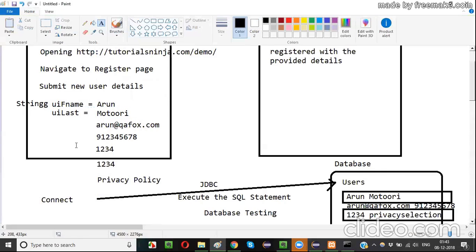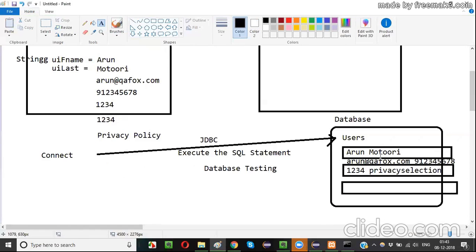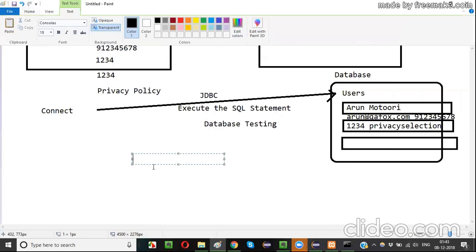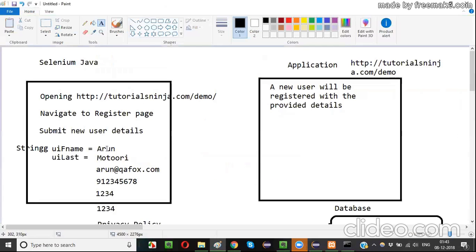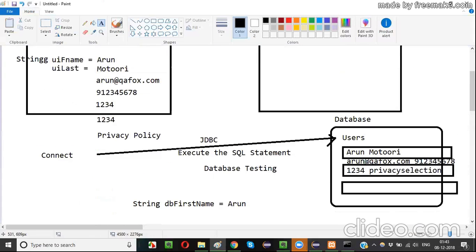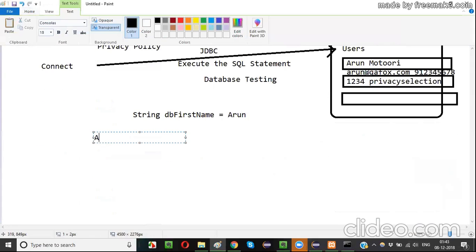Similarly, whatever values you retrieve from the database, we'll also give some names, something like this: String DB first name is equal to the value of the first name retrieved from the database. That is, Arun will be retrieved from here. Here UI first name is also Arun, and DB first name is also Arun. So you will write some assert statements like this.